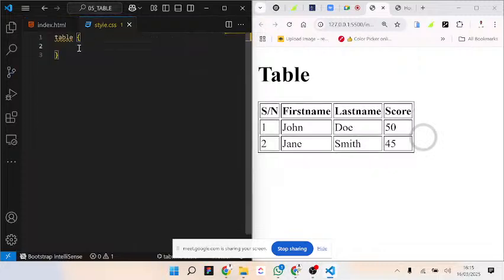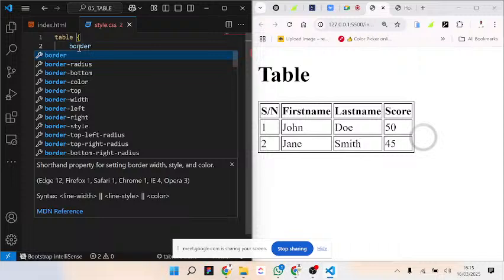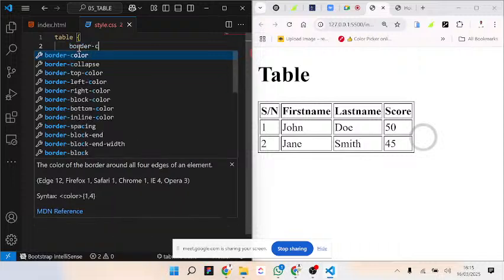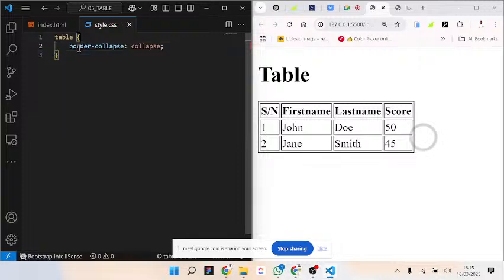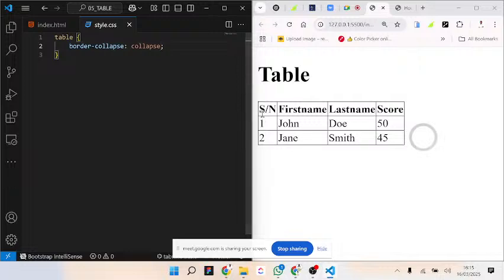Then inside here, there's something we call table border collapse. It's a CSS property. It's called border collapse. By default, it is separate. I have to put it to what? Collapse. The very minute I say collapse, you can see it is now a single line across because I said border collapse.